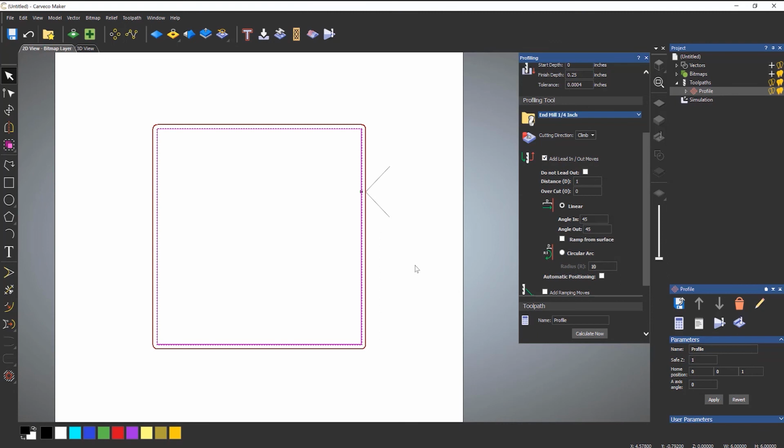So that's how you add lead in and lead out moves, and that's what they're for.